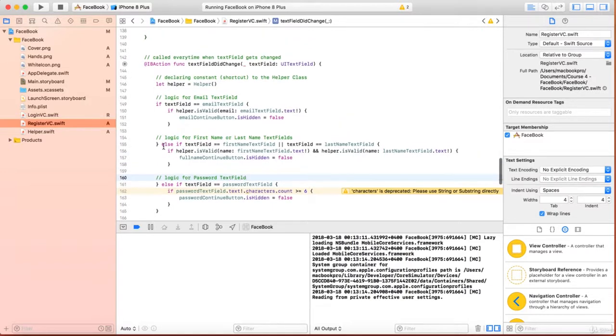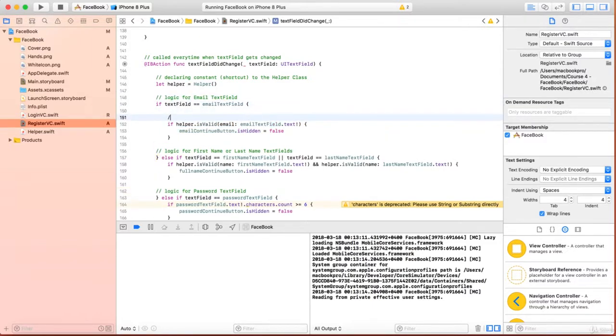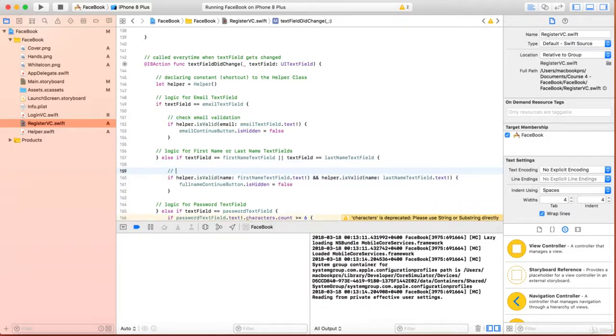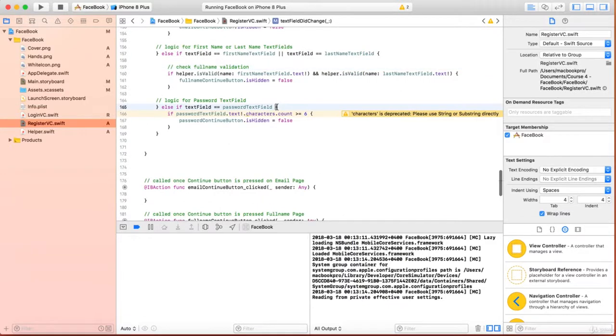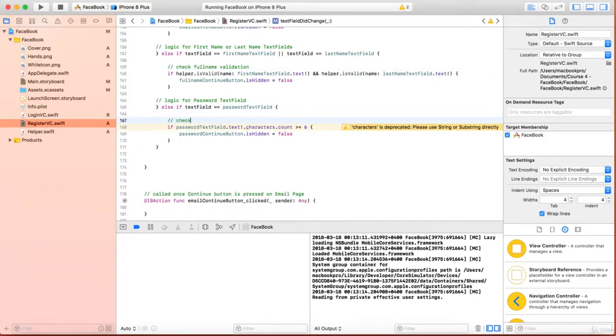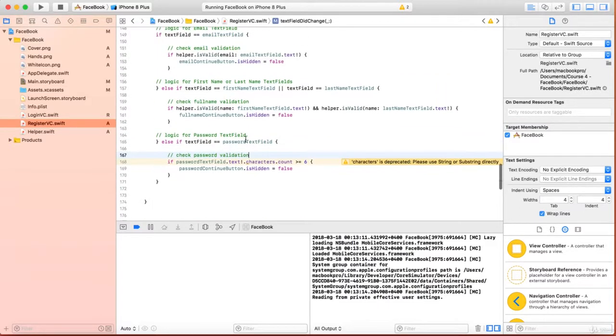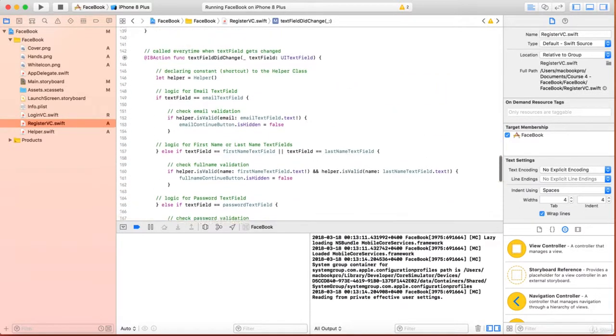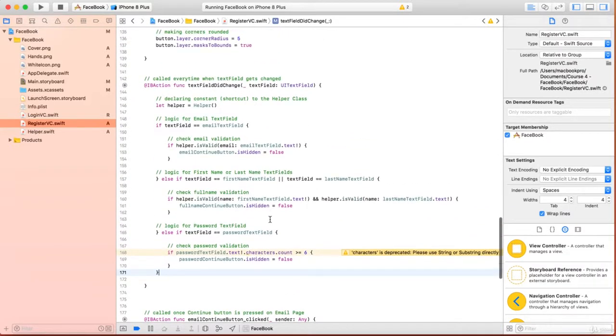So what we are doing here, and the sub logic will be if the email is valid, check email validation, or check full name validation, and the same for the password, check password validation. Okay, so this is the logic exactly how it works in the original Facebook app.